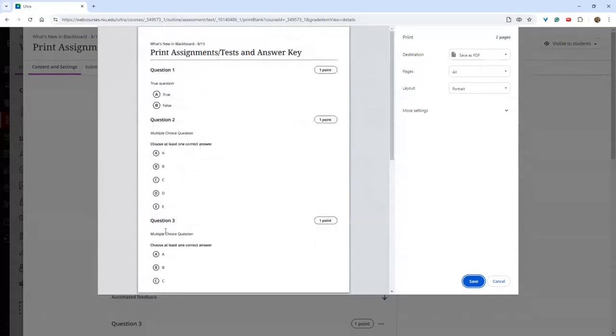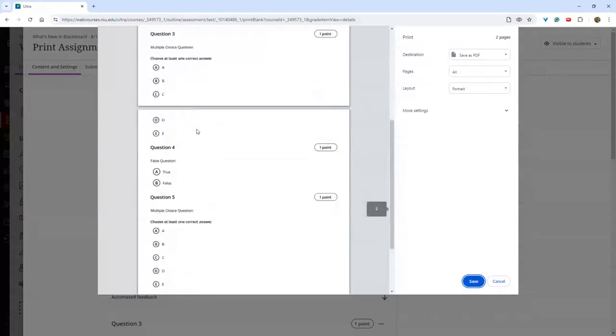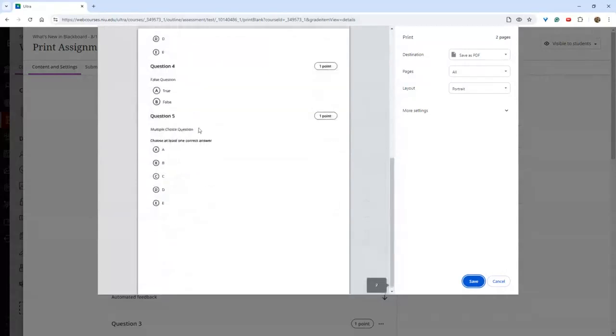But anyway, so it looks like this, and then you can print it out. They've done some work on limiting where the questions cut off, but it's still not perfect. You can see in this one, it puts some of the answers on another page. But I know that's something they're actually working on now.